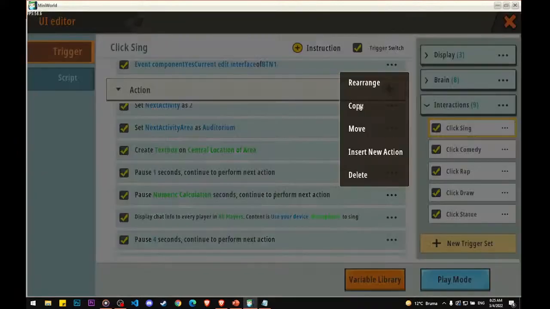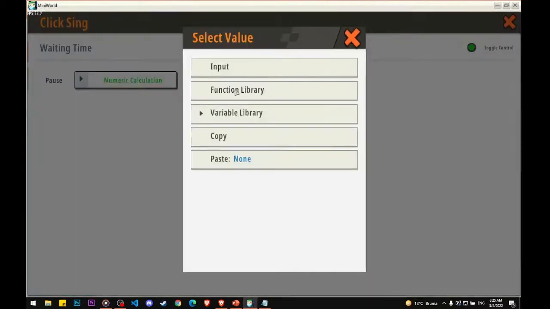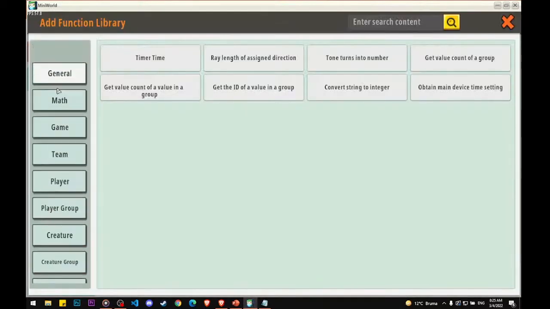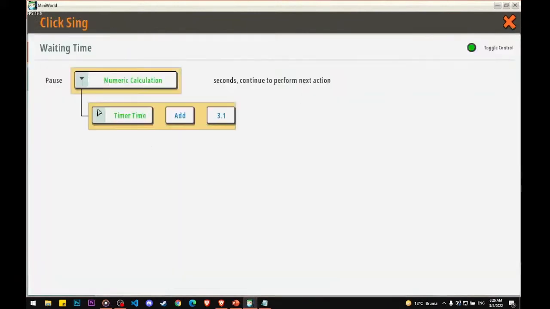So just copy, paste, and on the second one we are going to place a numerical calculation. So how do you do this? You go to math, numerical calculation, and in numerical calculation, you are going to select a time for that, okay, guys? So the timer time is the time that we have in the activity timer to wait, okay? So as you see, always it is going to take the time, okay?